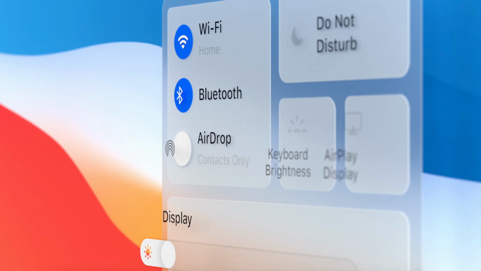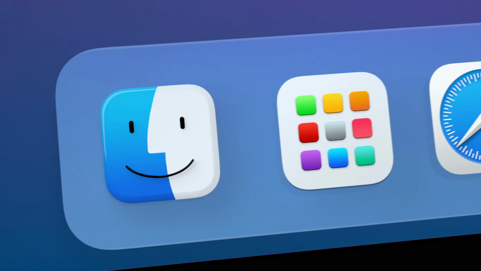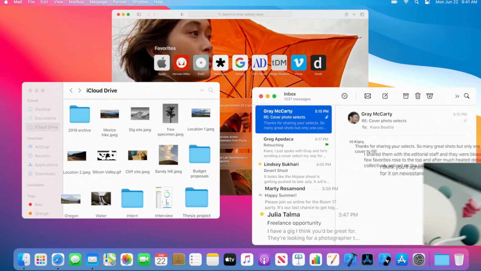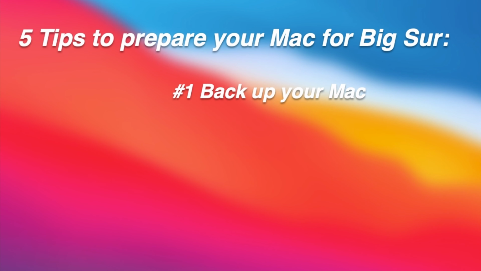Recently, Apple has introduced a new Mac operating system named Big Sur. In this video, we will share 5 important tips on how to prepare your Mac for macOS Big Sur update. So, tip number 1. Backup your Mac.